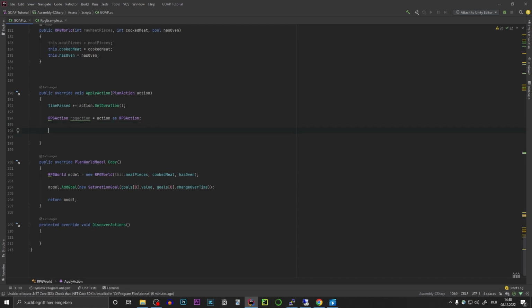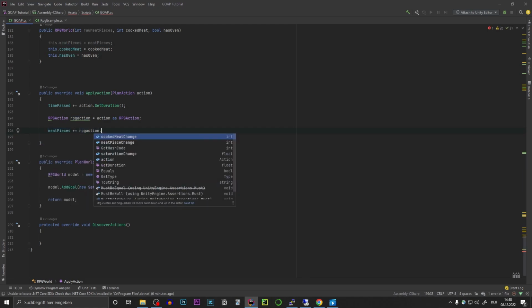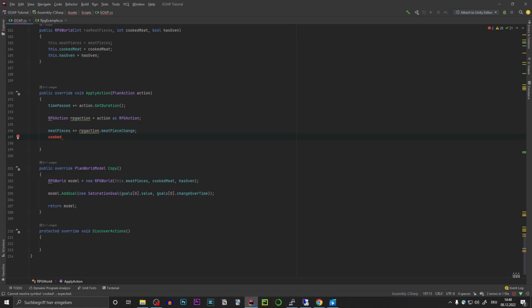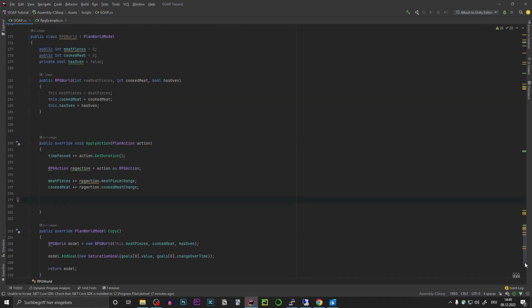And what we can do then is just change the parameters, and now we can change the stuff we need. So meat pieces plus equals RPG action dot meat piece change, and cooked meat plus equals RPG action dot cooked meat change. Then again, we need to change the saturation goal here. So this is kind of ugly, and again, don't do this in production, but I will do this for the example here.